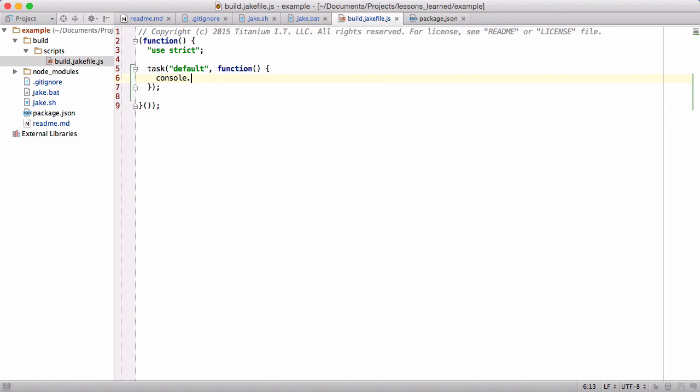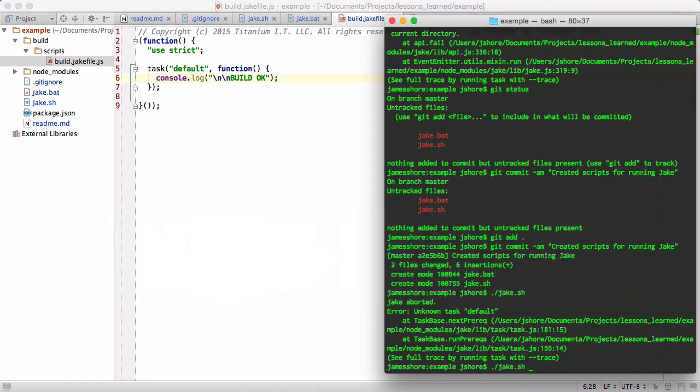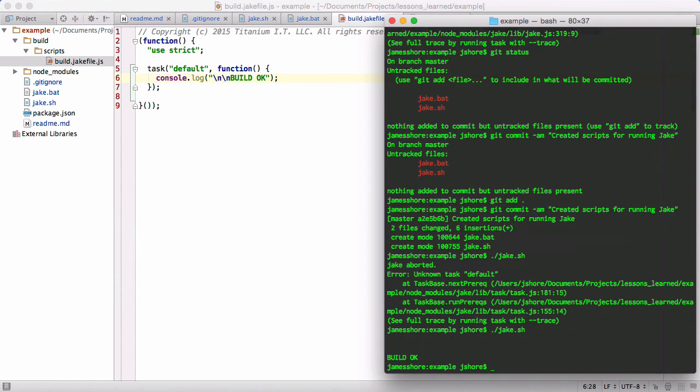So Jake, if you don't tell it what task to run, it tries to run a task called default. Here, what we're going to do is just have our build script say OK. I really like my build to have a clear, unambiguous success or failure. And one of the ways I do that is by having it say OK or build OK when it's done. And I put the blank lines so that it separates from all the other output we might get from our Jake file. So there we go, a successful build.